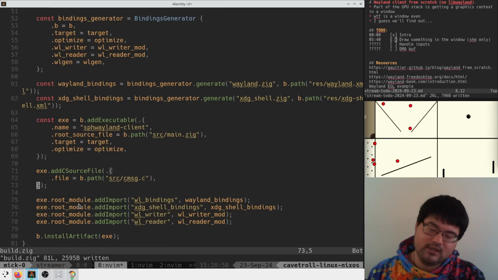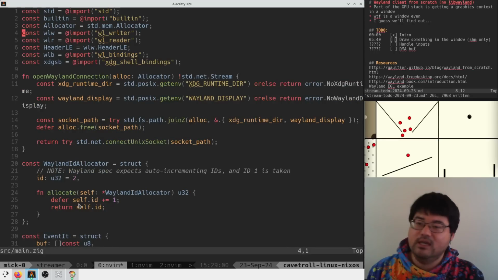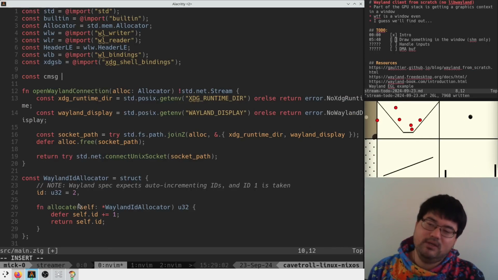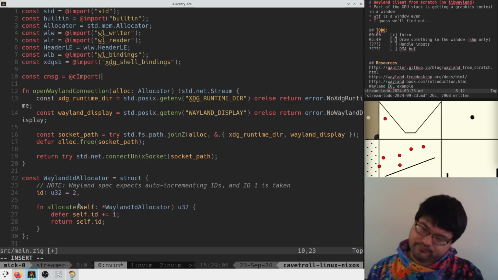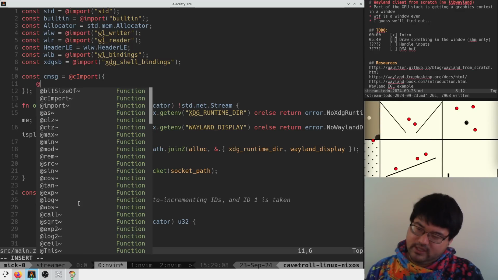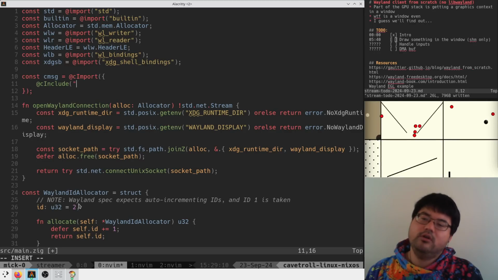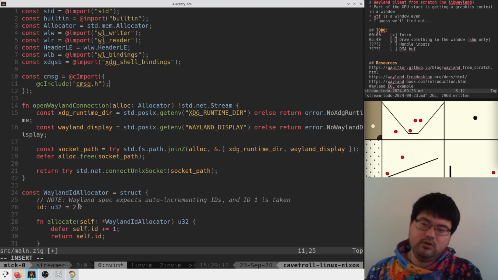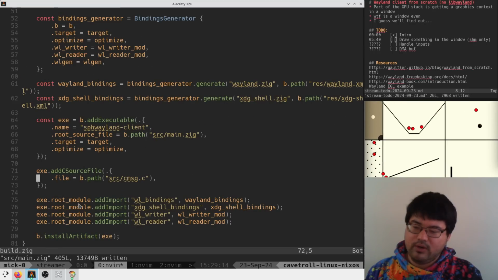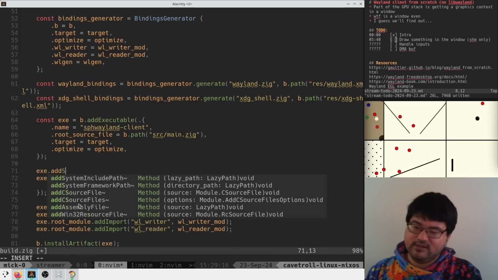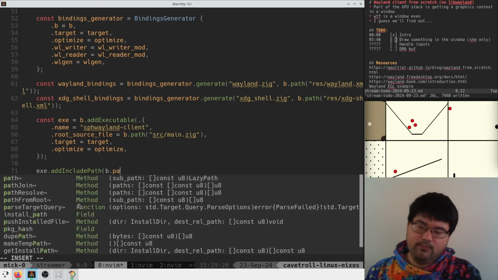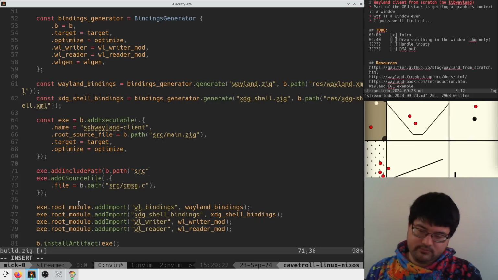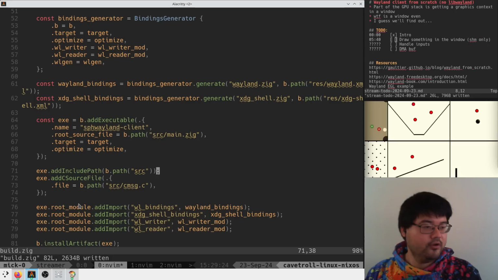Okay, and then I guess we will add to our main.zig a const c message is equal to @cImport, @cInclude c message.h. And in order for that to work, our exe needs to add an include path to b.path source for that to work.